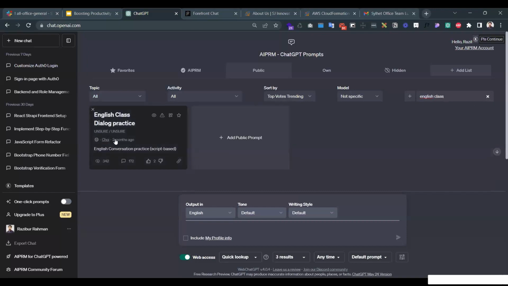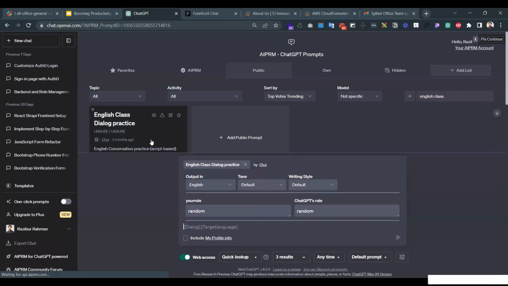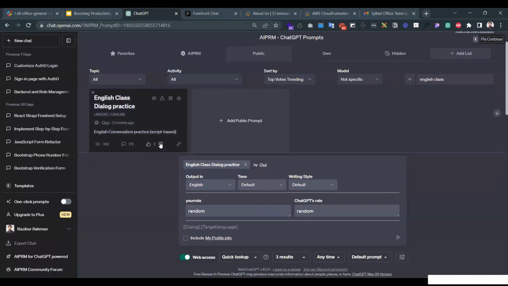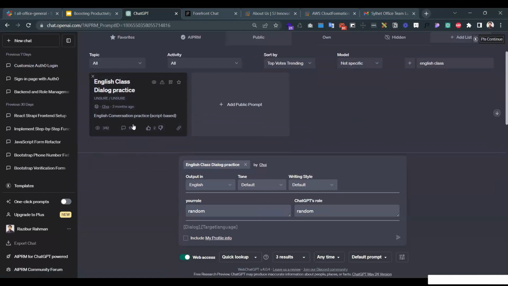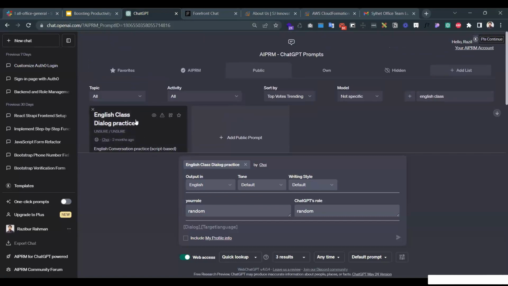Suppose you are a student or an English learner trying to improve your English skills. In this case, maybe you are thinking you can practice the English language with ChatGPT. But it's really hard to create a proper prompt, so in that case, we can use these kinds of ready-made tools. Suppose I select the output language that I want to learn. This is English, and okay, we can make this the default.